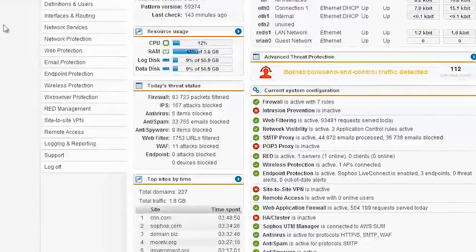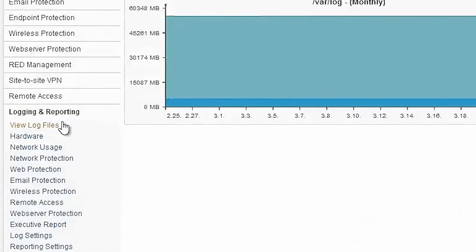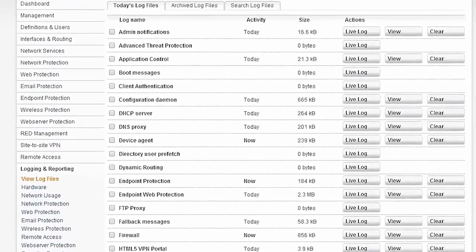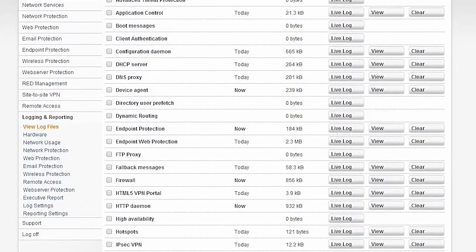Monitoring, reporting, and network forensics are a critically important part of managing your network. That's why in the product, we've included one of the most complete suites of reporting and logging amongst anything in the field. You can actually see here from logging and reporting, under the log files section, that we log everything. Every packet, every service, anything that happens in the system has its own dedicated log file area.